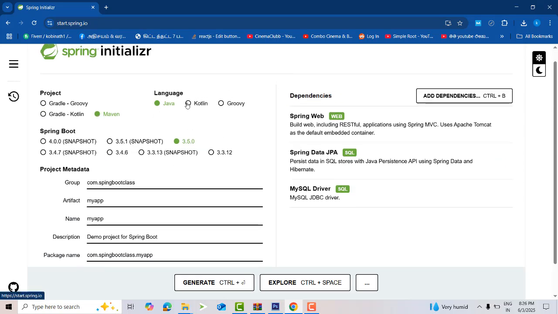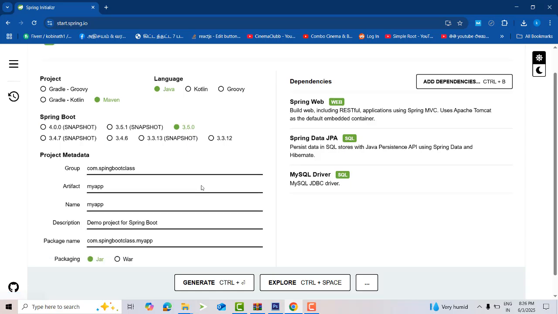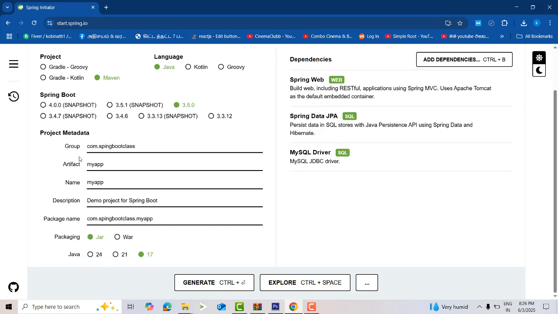Okay, the project name, language, Spring Boot, that is the project metadata, right? So these are the things. This is a package name, which is Spring Boot class my app. Package name, version you select as 17. These are the dependencies. Web, this one should be for RESTful API.